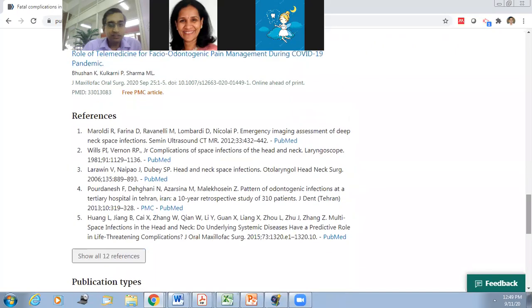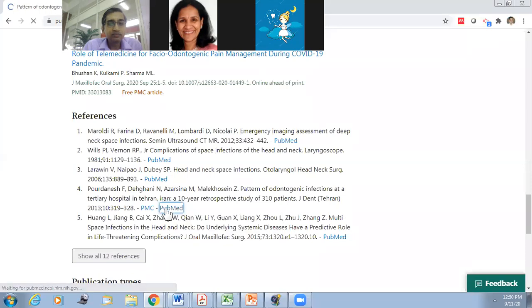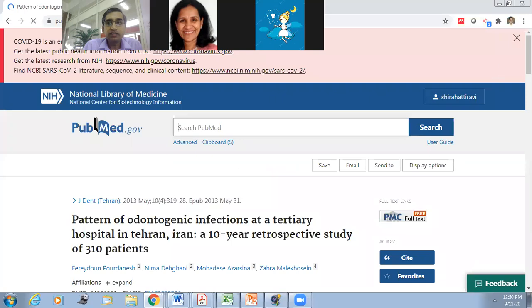Let us see the references here. Emergency imaging assessment in deep neck space infections, not so relevant. Complications of space infections in head and neck, maybe not so relevant. Head and neck space infections, then pattern of odontogenic infections in a tertiary hospital. Okay, so whichever you find amongst these that is very relevant, you could pick. Let us say I found the pattern of infections to be very relevant. So I click on this now and I have opened that article.